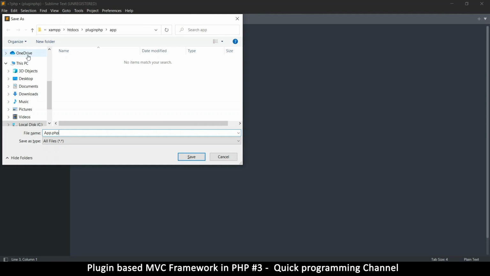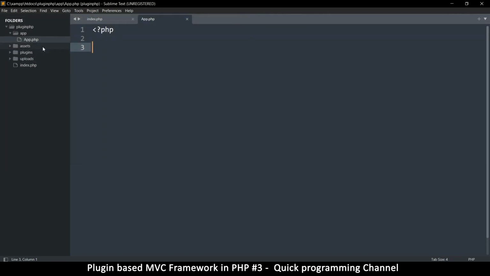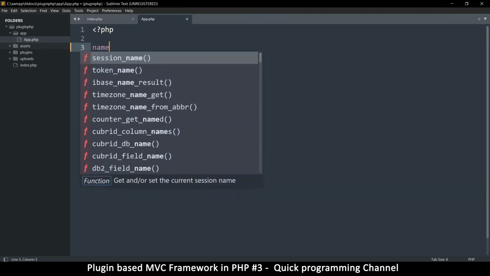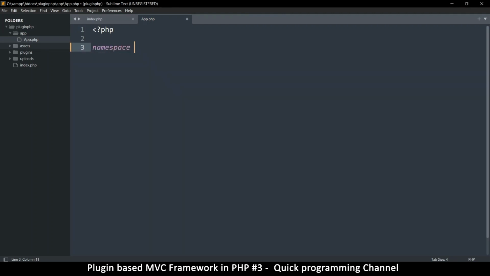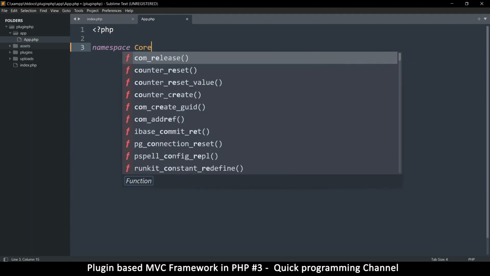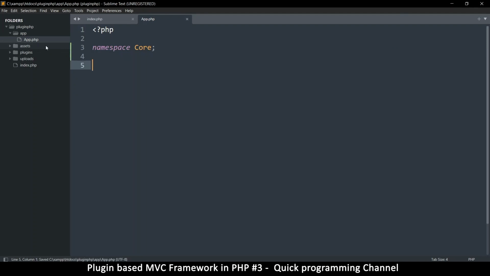index.php with a capital A there because it's a class, of course. And we're going to be using namespaces in here because we don't want any collisions of classes at any point. So of course we're going to say namespace, and this one will be in the core namespace like that. Okay, speaking of which, I should probably move this into the core directory.